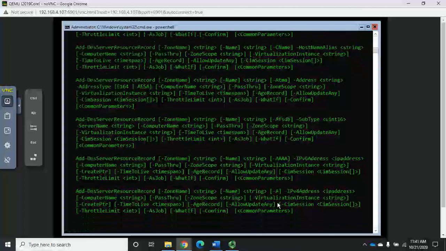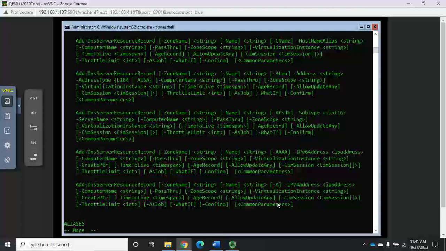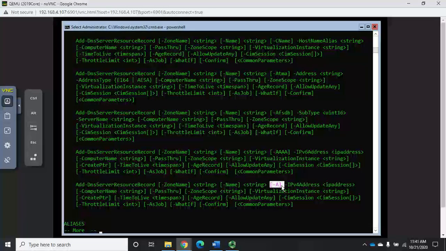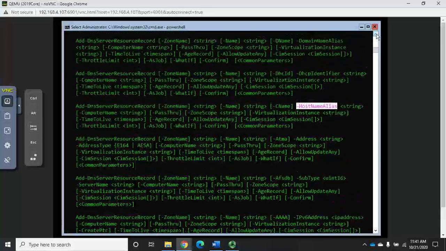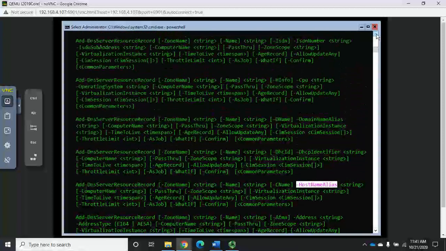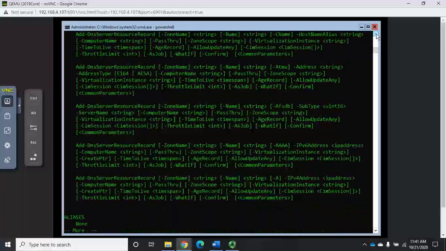So finally we get down here to an A record, where we specify just -A. And then for all of them, we typically have to put in an IP address. Now notice right here we have to specify the IPv4 address. If it's a quad A record, we'd have to specify the IPv6 address. If it's a CNAME record, we'd have to specify the host name alias. So each different type of record is going to require something specific for that particular type of record. So let me show you how this will work with creating an A record.